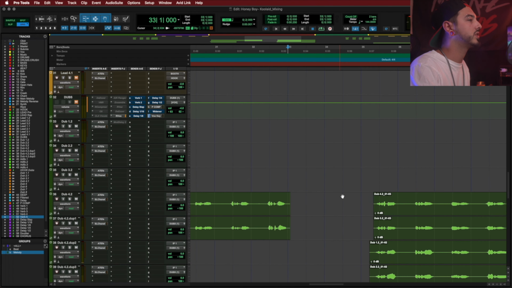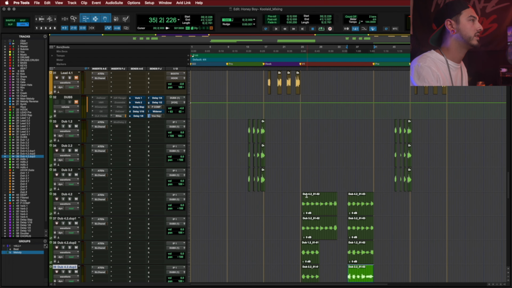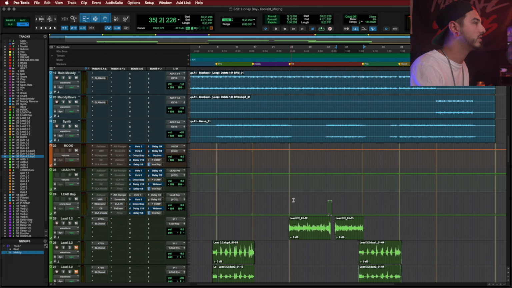We can always come back and address that later in the ear candy phase when I really want to fine tune the effects on this thing. But for now, this lead vocal is sounding pretty sweet.